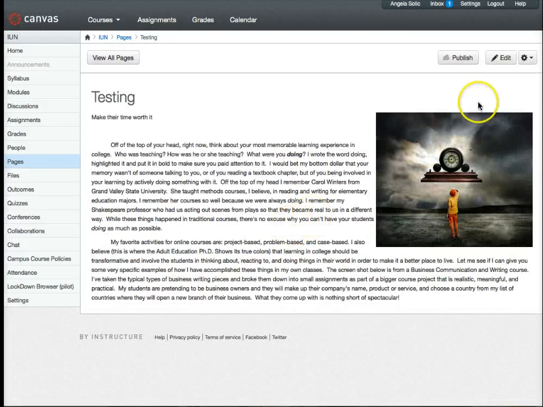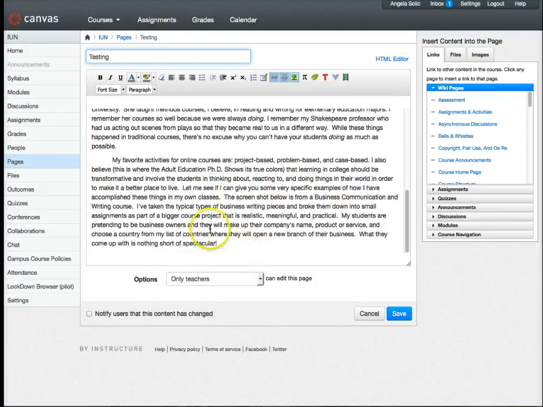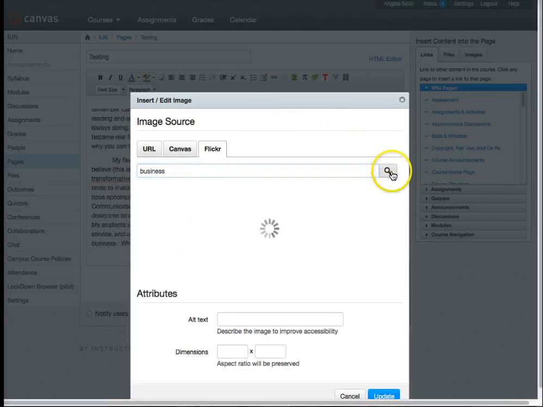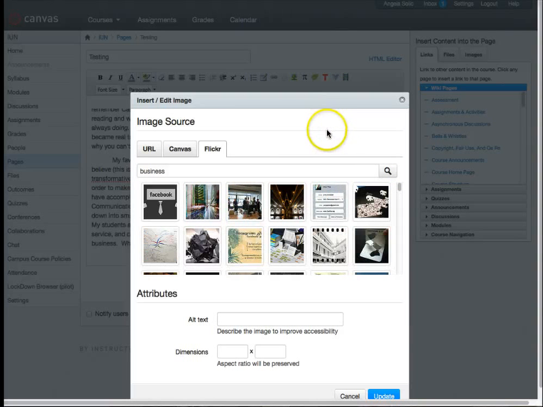You can put images wherever you want as you are going through this. So you can put an image right here if you want to. Let's just do that so that you can see. I'm going to type in the word business. You can type in a phrase also, because sometimes it's amazing what these images can come up with. So let's just grab this.